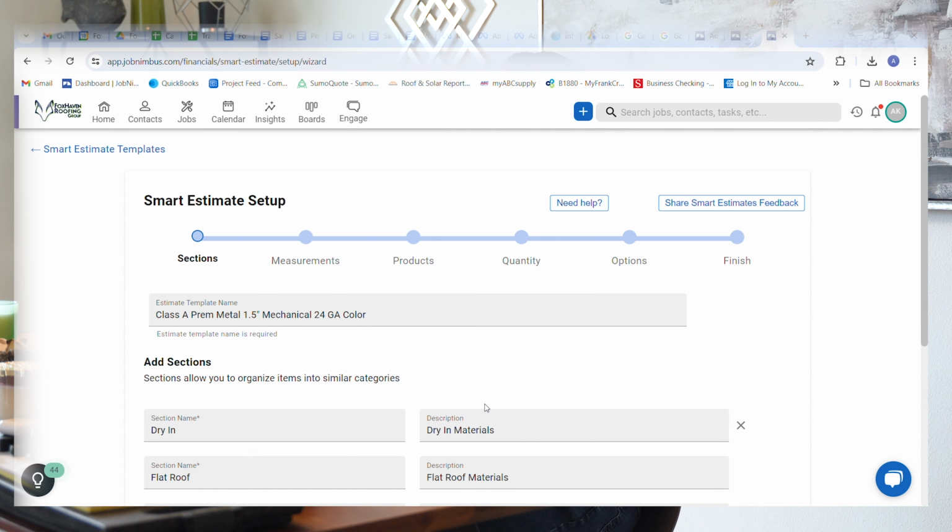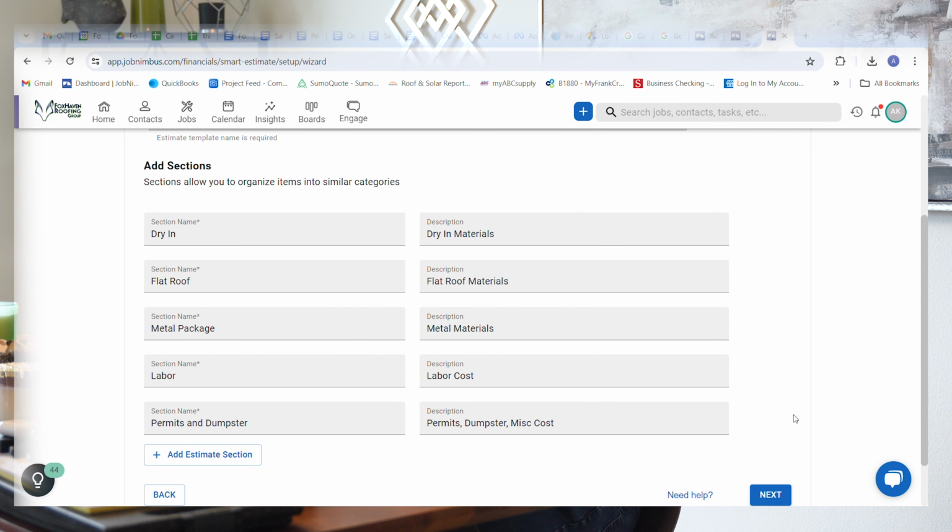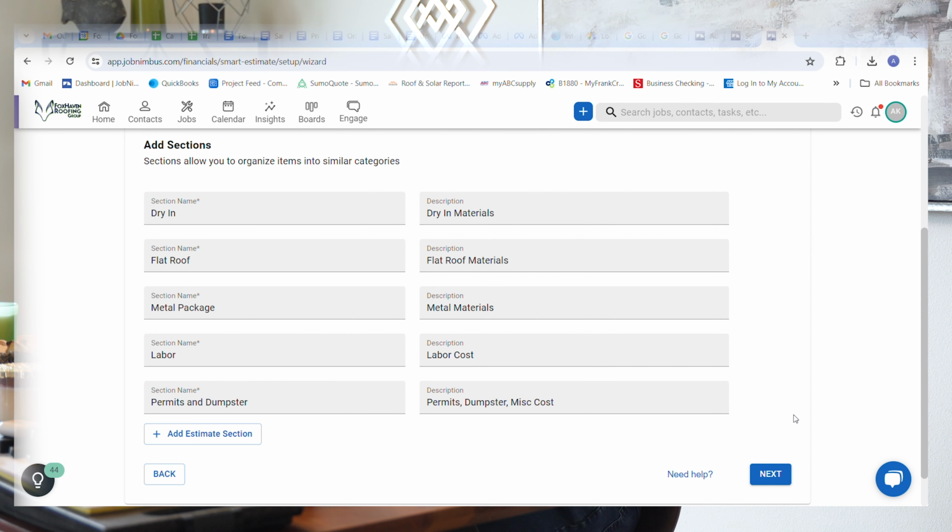Okay, all right, you're going to click Create Smart Estimate in your settings, and the first thing you have to do is name the template. You're just going to name it whatever roof estimate you're doing, simple. And then you have to add your sections. If you want your estimate broken out into certain sections, all you do is title the section name and give it a description, simple.